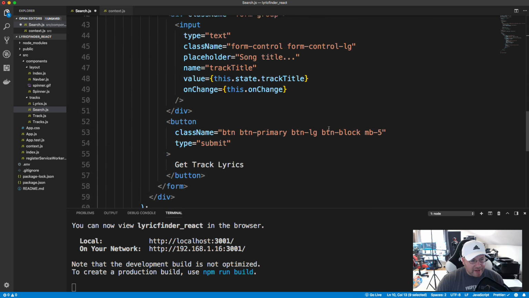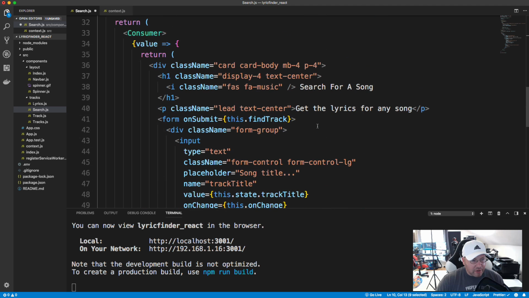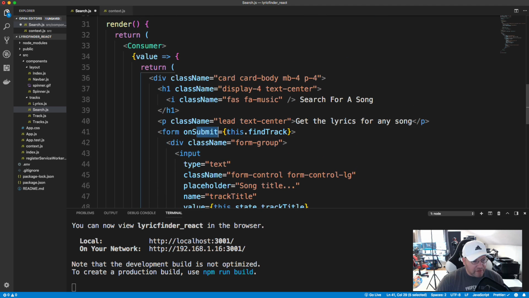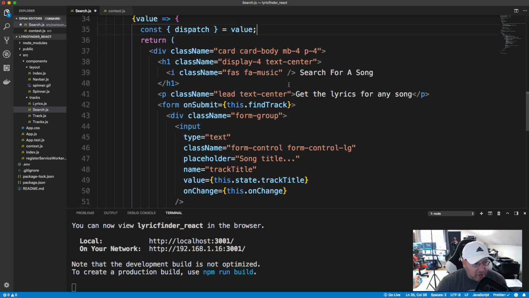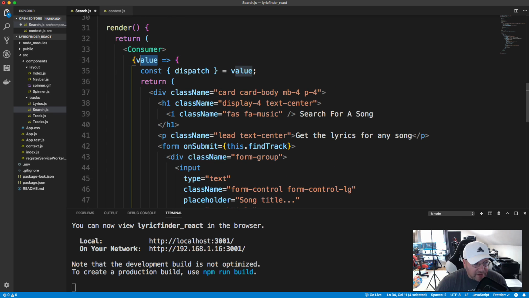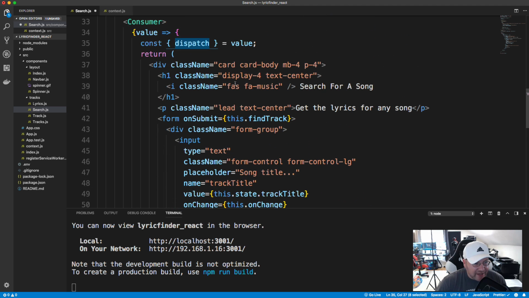So the way that we can do that is go up to the form right here, on submit, find track, and we want to pass in dispatch from this value. Let's use some destructuring here and pull out dispatch from that value. I hope you guys understand what's going on here. This is coming from our global state, which has the dispatch. I'm pulling the dispatch out from the value, and then I want to pass it into the form find track function so that we can use it.